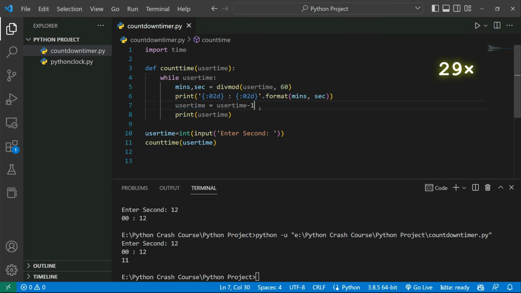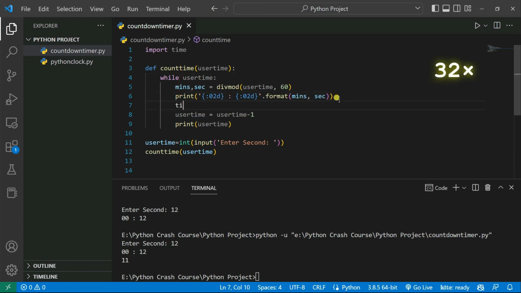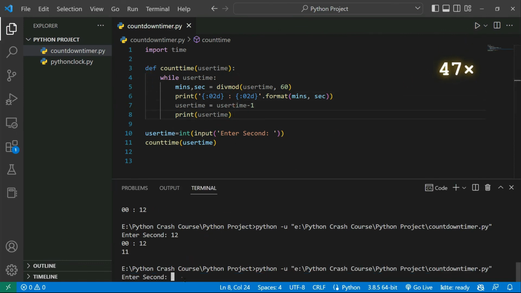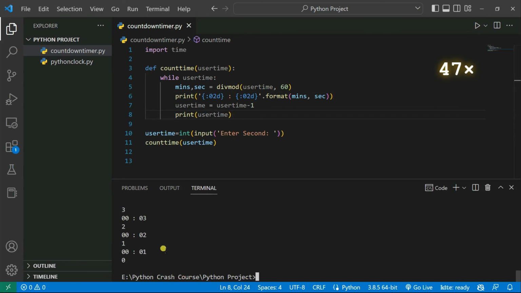Okay, so we can also use time.sleep here. We can use time.sleep for 1 second to pause the program, then it will restart the loop again and again. Otherwise it will show the full time at once. If I run the code here, you can see it just waits. So let's say 12, and you can see it will print the whole time.